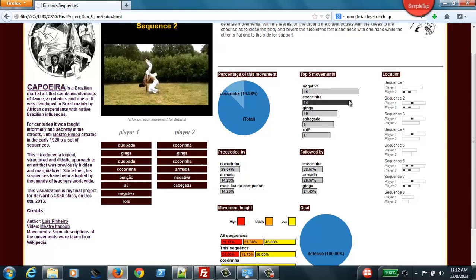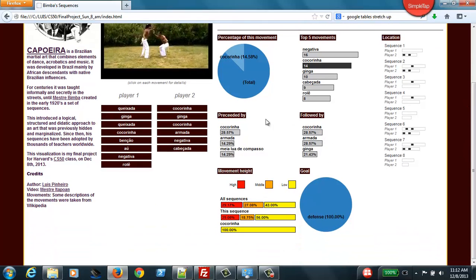If the move is one of the top five, it will appear here in a lit up way, otherwise it just appears as a regular gray bar. Here we have the moves that usually follow it, as well as the moves that usually precede it.